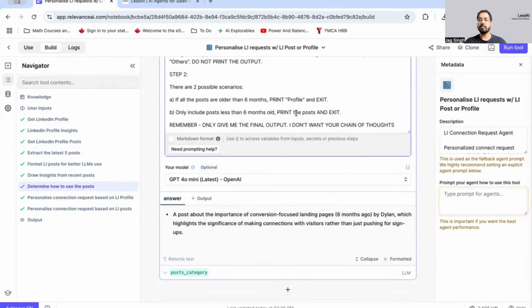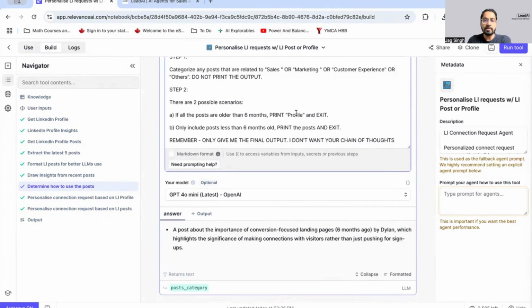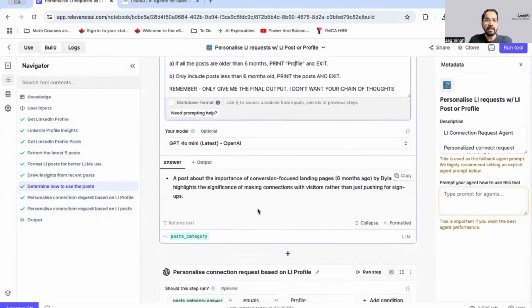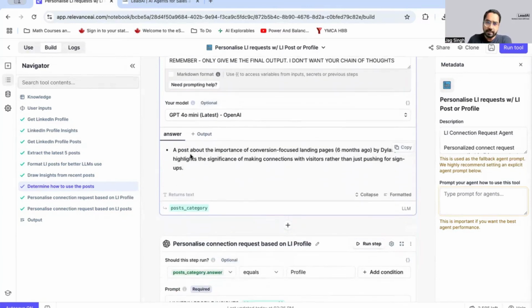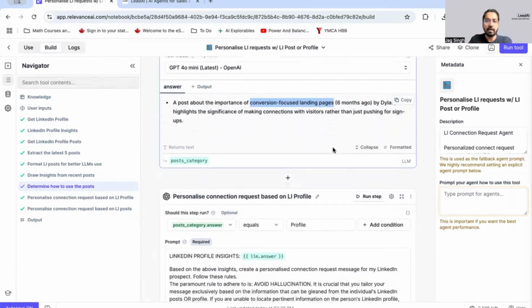So you might as well just look at the profile, look at what their work experience is, look at how relevant their work experience is compared to what your business offers, and then formulate that connection request, right? So that's the logic that's baked in here. So the output over here is, it seems there is a post which she did share 6 months ago, and it focused on conversion focused landing pages, right? So this is something of use.